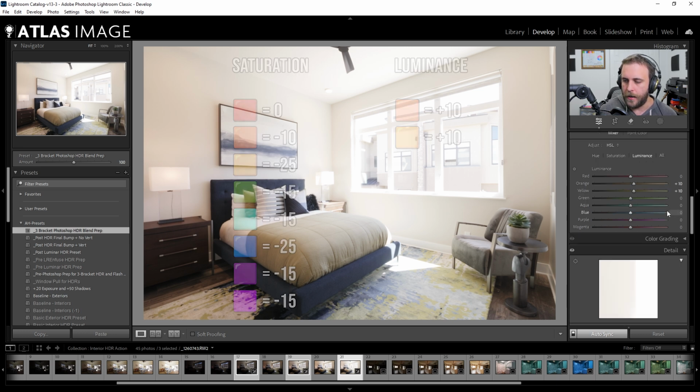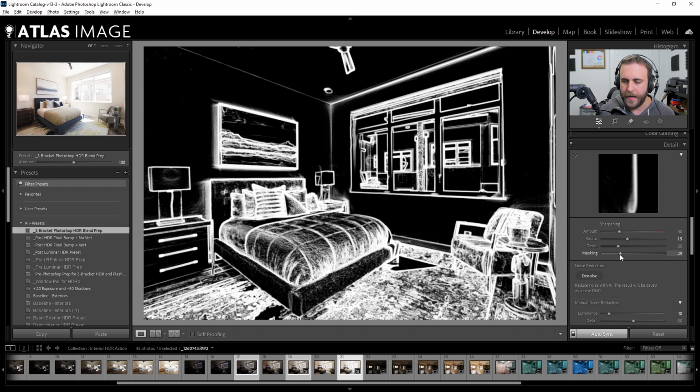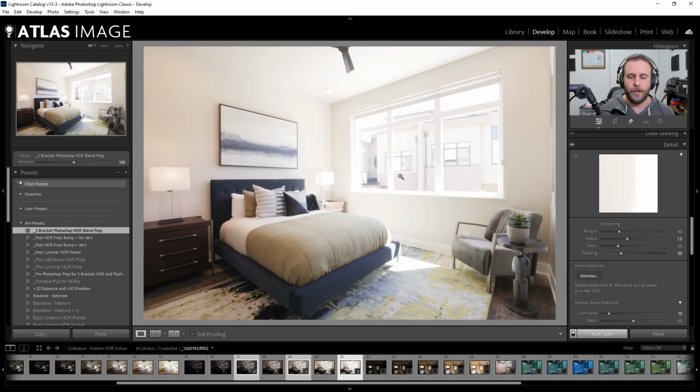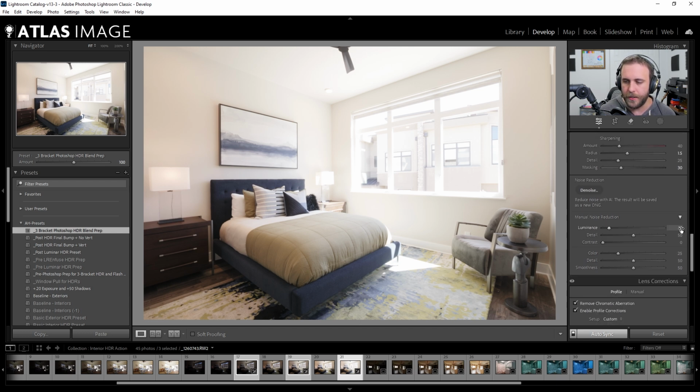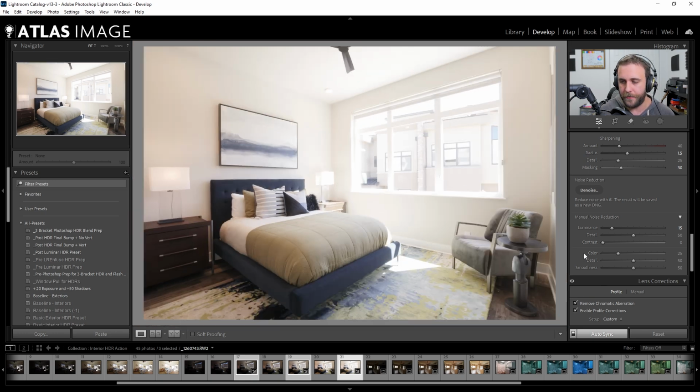You don't have to. And then down in detail, sharpening, 40 to 50 is probably good, 30 to 50. My radius is 1.5, my masking is 30. Doing a masking of anywhere between 20 and around 40 is a good idea, so you're sharpening your edges and not the entire frame. And for noise reduction, I have this set to a 10. This is more for the work that I do on my GH6. So with this example here, since it's a bit noisier, I could up this to 15 and then apply some sharpening after the fact if I would like to.